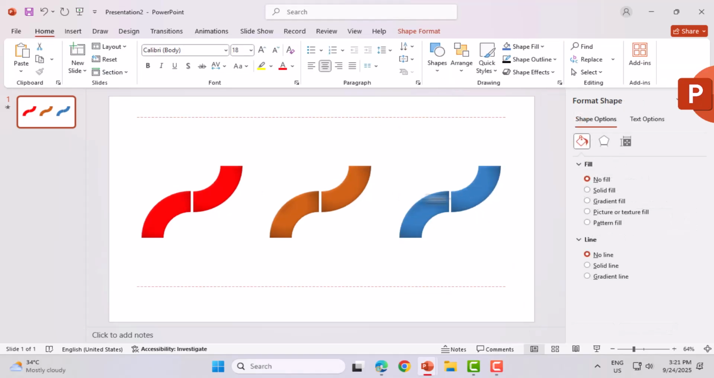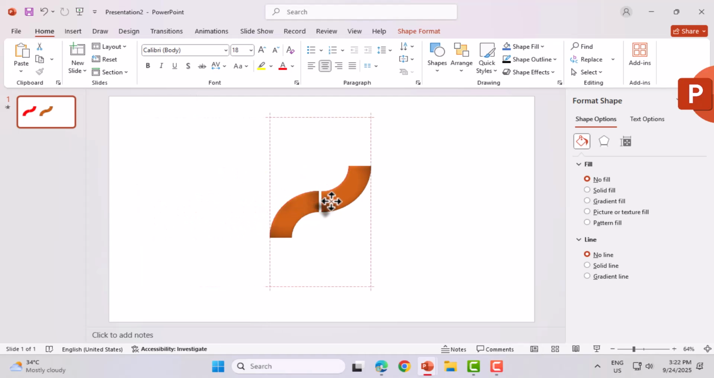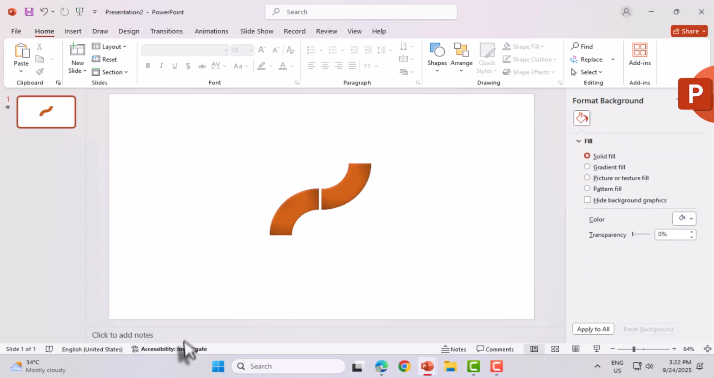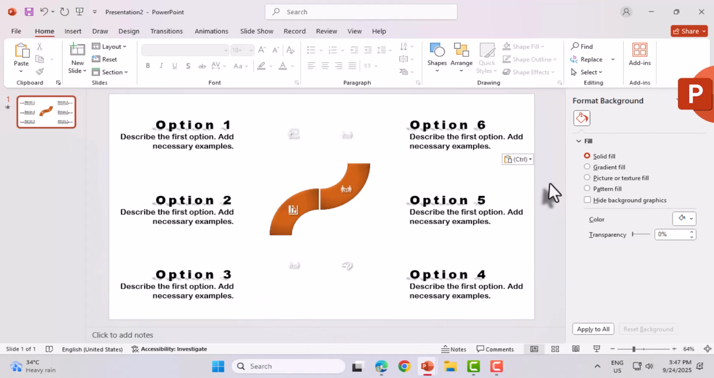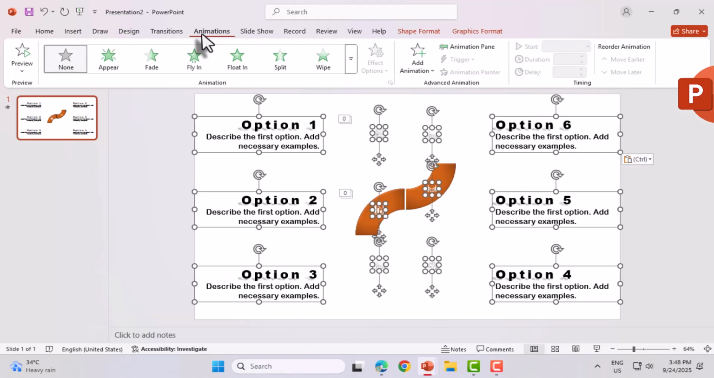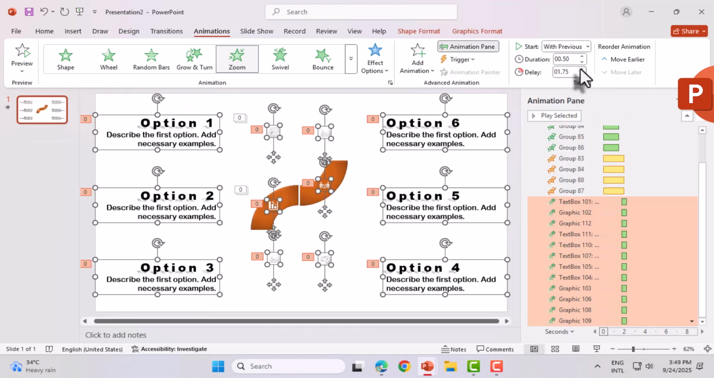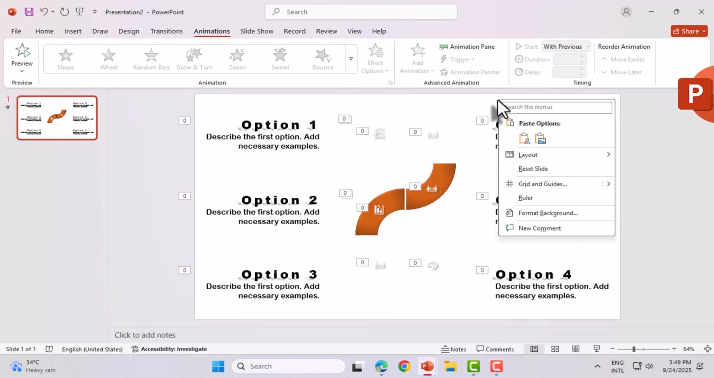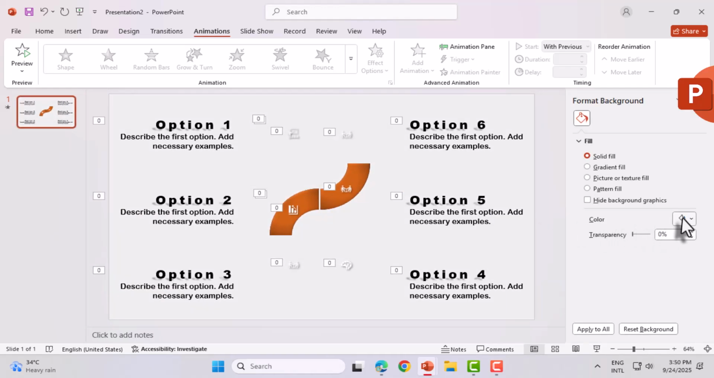Once that's done, drag all the shapes toward the center, positioning them just behind the first set of shapes to create a layered look. Now add all your necessary texts and icons. After that, select all the text and icons together and apply the zoom animation. Set the Start option to with Previous and add a slight delay so they pop in at the right time for extra emphasis. Finally, right-click on the slide, go to Format Background, and change the background color to something soft and soothing for a clean, professional presentation.